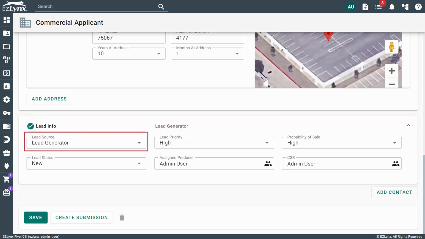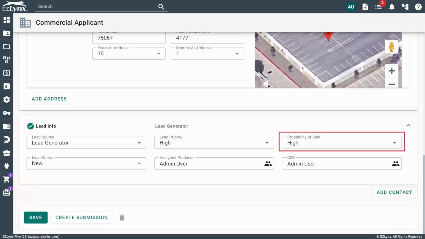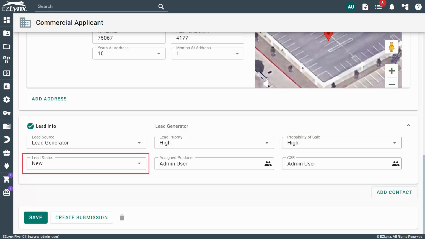In the lead source drop-down, choose the means by which you acquired your new customer. In the lead priority drop-down, you can select whether the customer is low, medium, or high priority. Along the same lines, the probability of sale drop-down allows you to select whether the customer has a low, medium, or high sale probability. For the lead status drop-down, you can choose the status, such as new, renewal, assigned, pending sale, sold, etc.